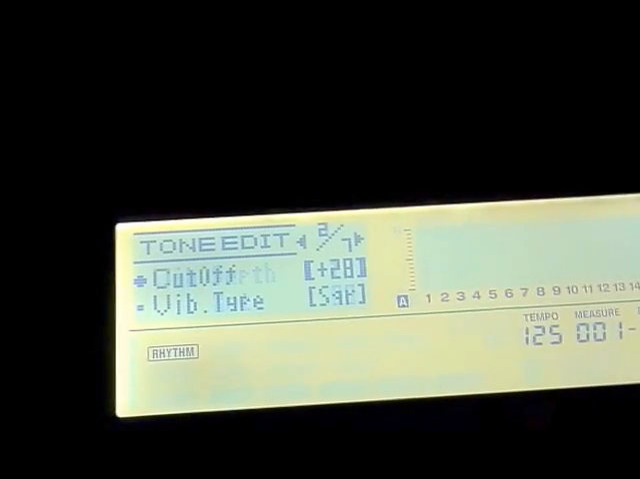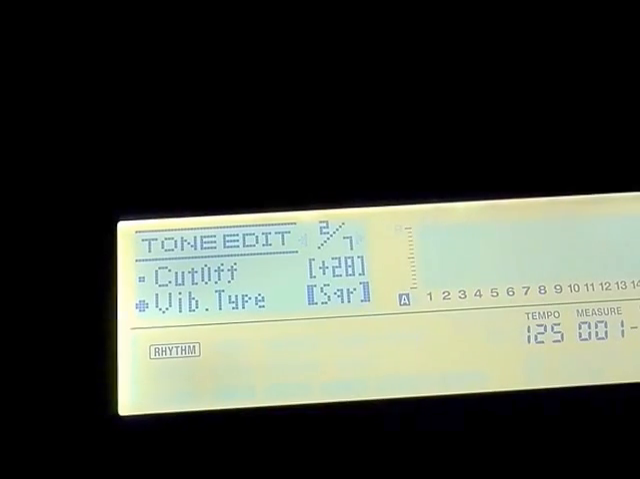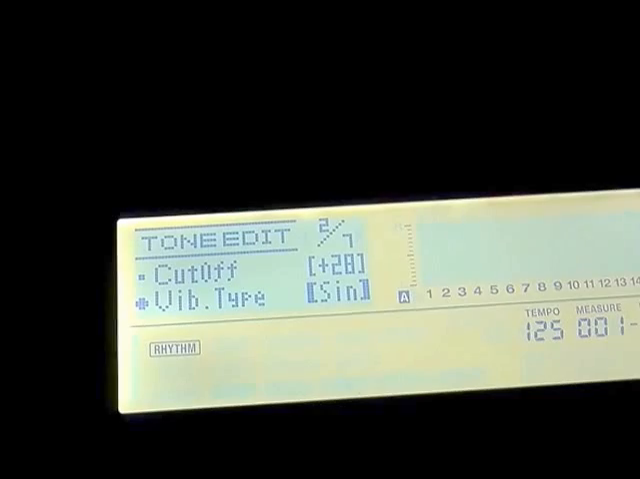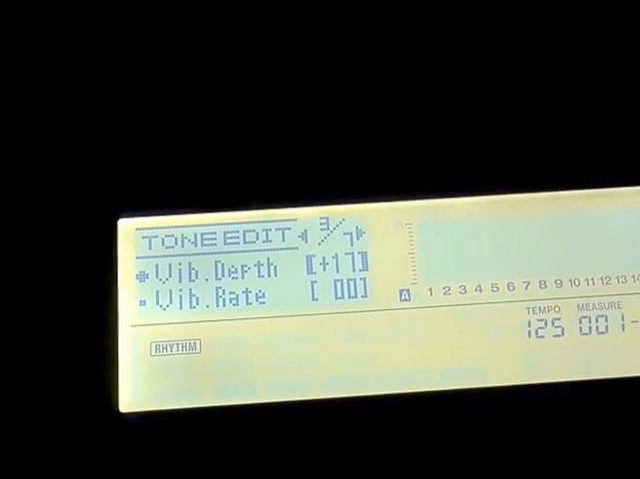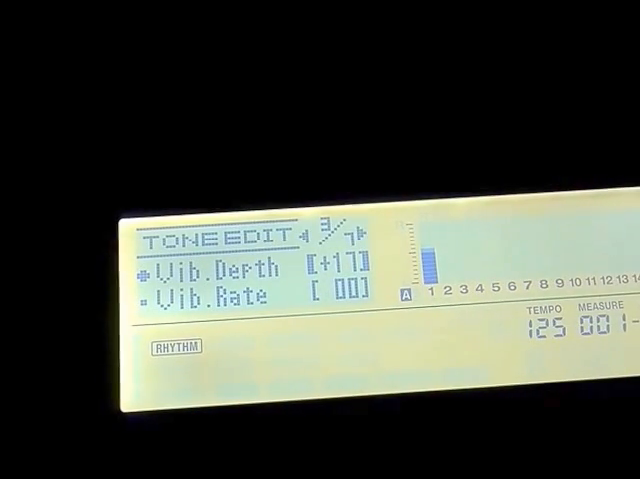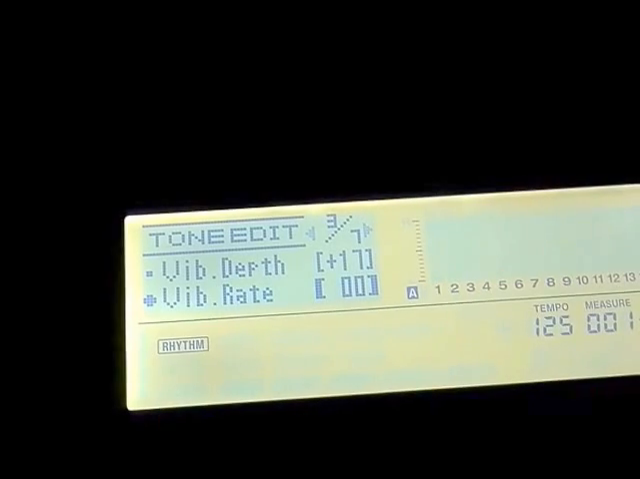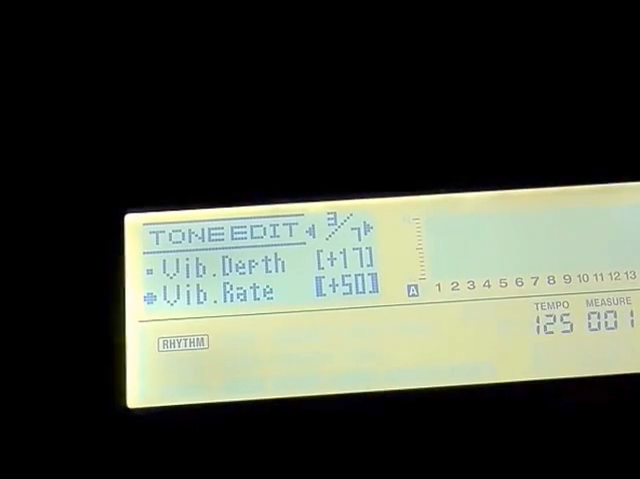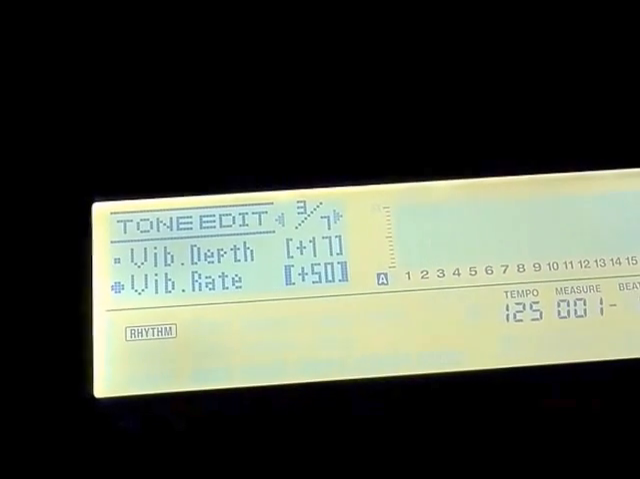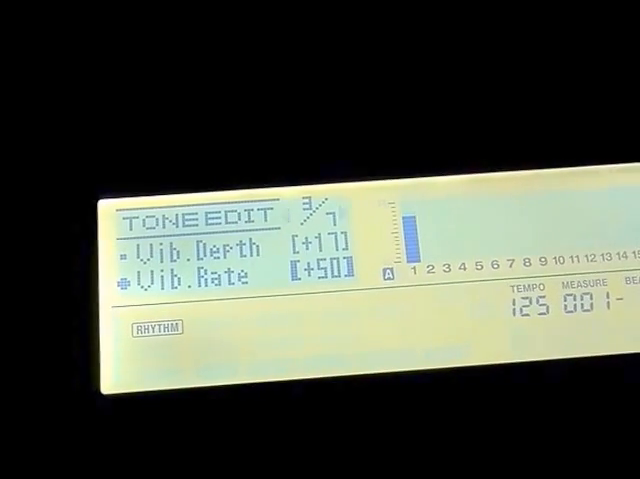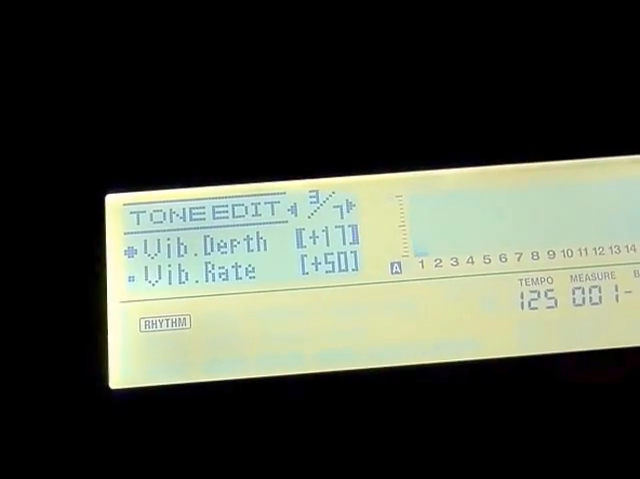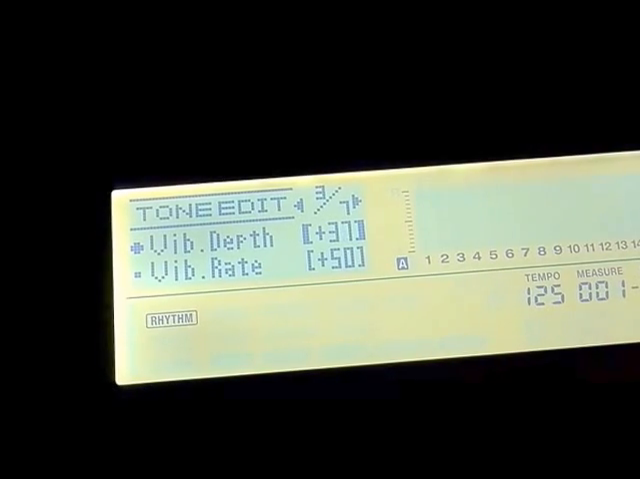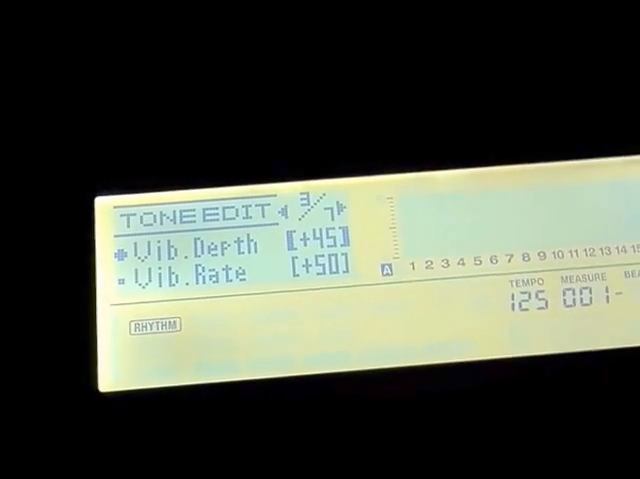So yes, that's pretty extreme. Let's change it to a sine wave vibrato, which should be much smoother. And we can change the rate of that. A nice fast rate can be a really intense sound. See that rubbing sort of synth noise? And let's change the depth of that, make it really intense, about 45.